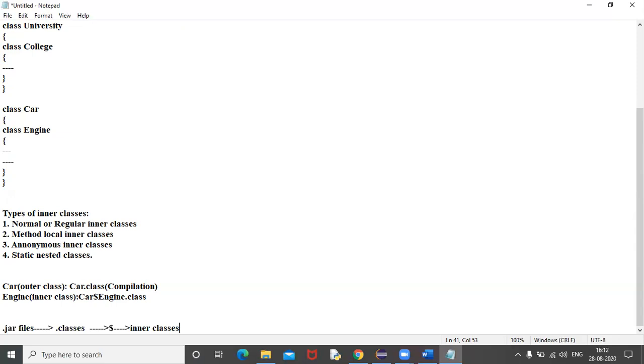So static members we cannot declare, and inner classes cannot be run directly from the command prompt. You cannot run the inner classes from the command prompt by compilation, because it does not consist of a main method. If you execute either inner or outer class, you will get a no such method message or something like that, because it lacks a main method.